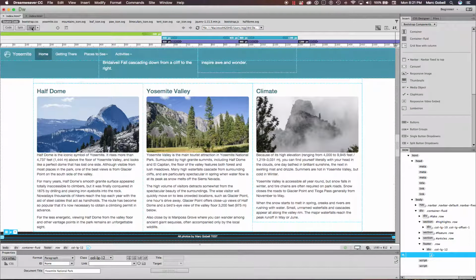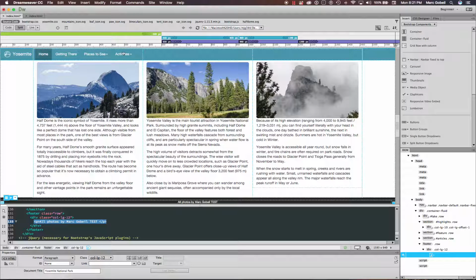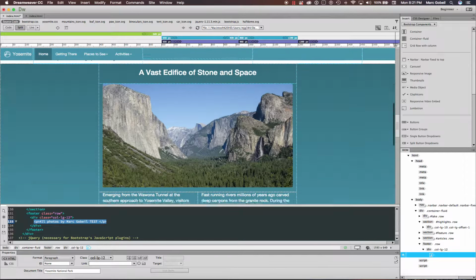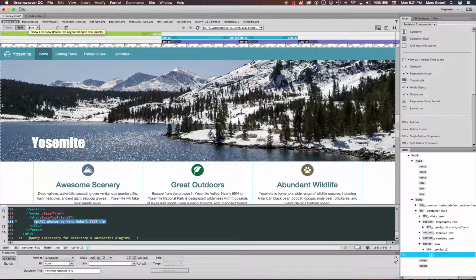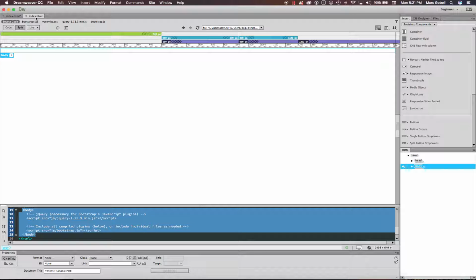Also, live view, which is just the WYSIWYG. I prefer to use split view. I think it's kind of one of the better ones to use. But before we get into this, you've got to start somewhere. So I'm just going to switch.